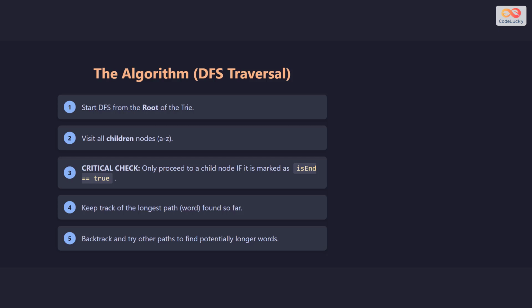Once the trie is built, we perform a depth-first search starting from the root. We only move to a child node if it is marked as an end of word. This ensures we are only building upon valid prefixes. We keep traversing as deep as possible, tracking the longest path we find.